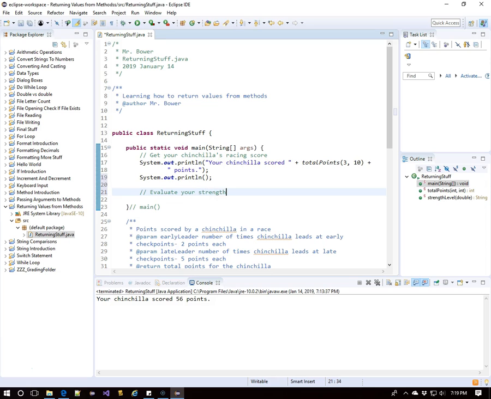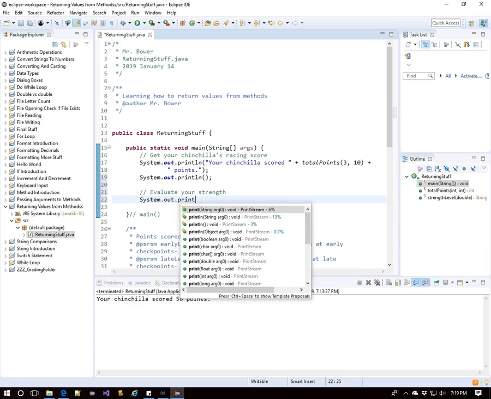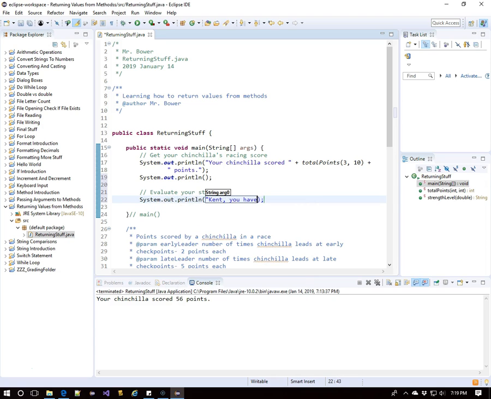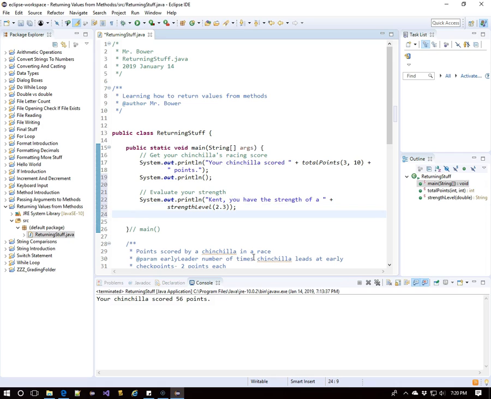So let's evaluate some strength levels. You can use your own examples. I'll try to use one of each. First, I'll try to get gopher to show up. So we'll use Kent and say you have the strength of a, and I'll activate or call that strength level method. And it's expecting a value, a double, which could also be an integer sent to it. And we'll give Kent a 2.3. That should be a gopher. And it is.